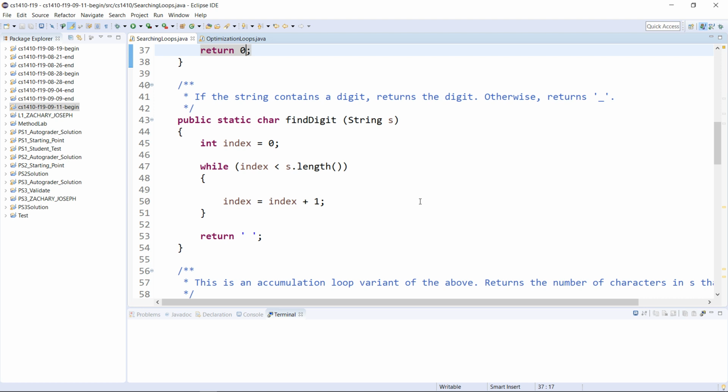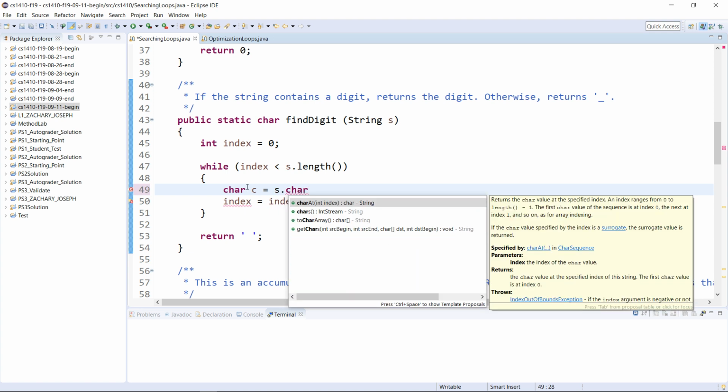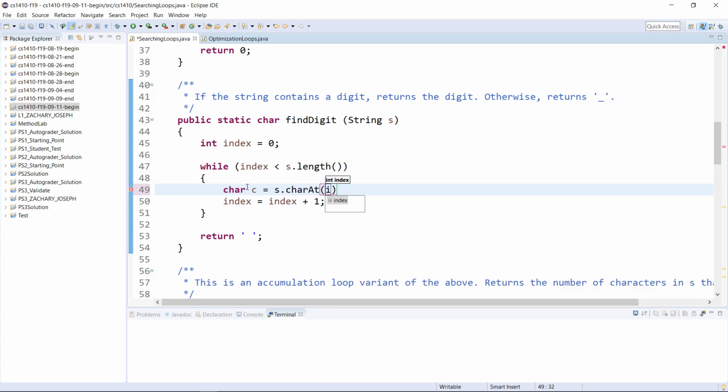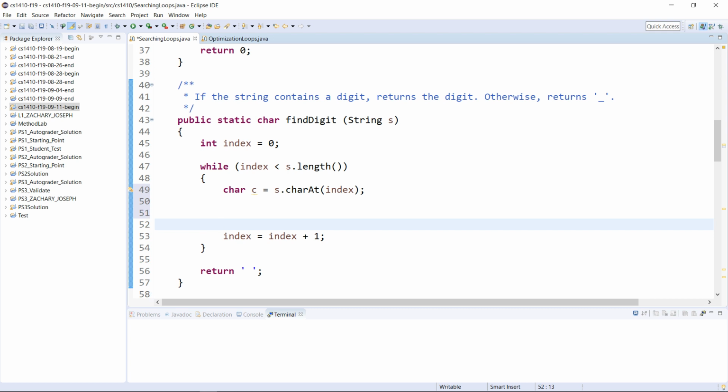So I start with my typical enumeration loop for strings. It just marches through the string. And I guess I could add a little bit more code here. I put the code in there to get the character out. What do I need to add to this? Right? An if. So if we find what we're looking for, return it.